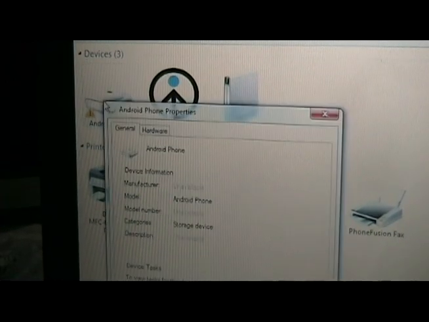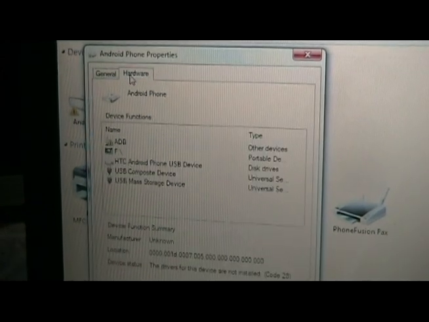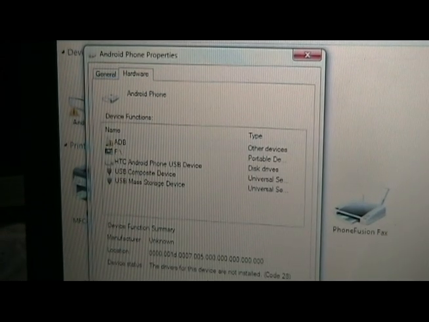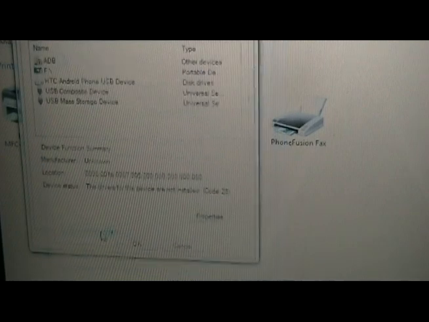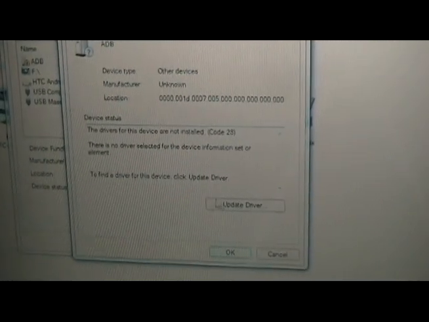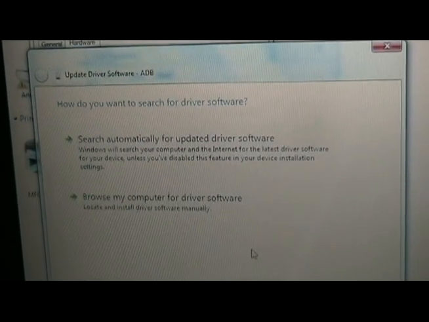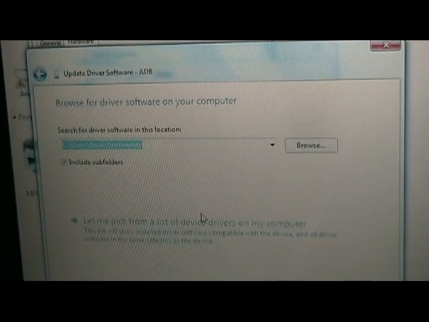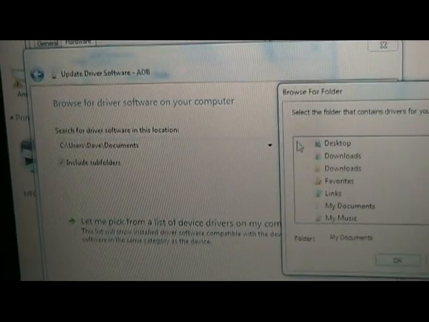I'm going to double click it. It's going to bring up the properties. We're going to click on the hardware tab, properties, and then we're going to click this box to let us change settings. And we'll just open it again and update driver. Now it's going to ask to search automatically. No. We're going to do browse my computer for the software. We're going to click browse.